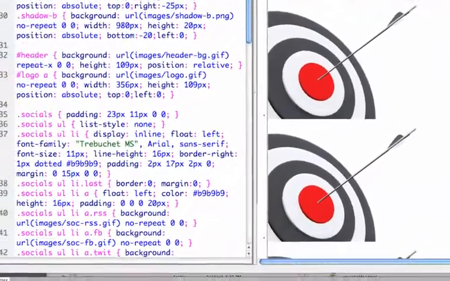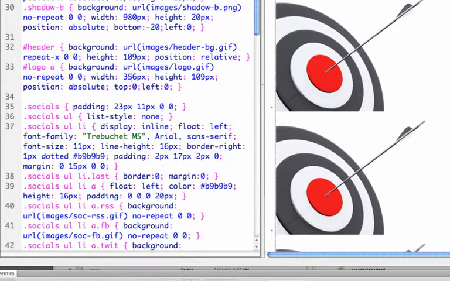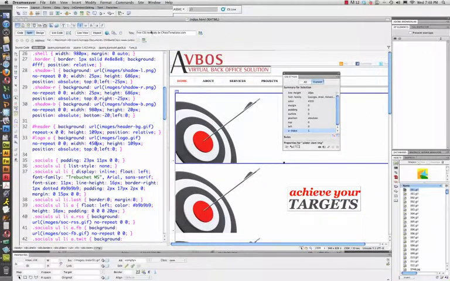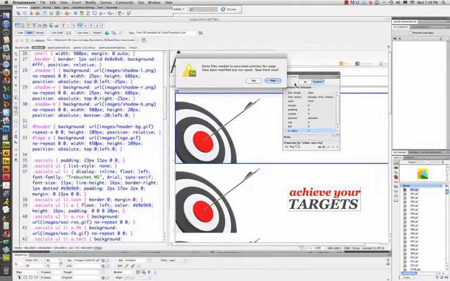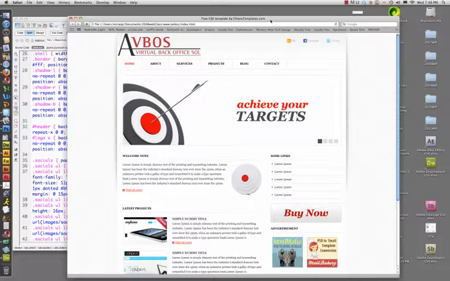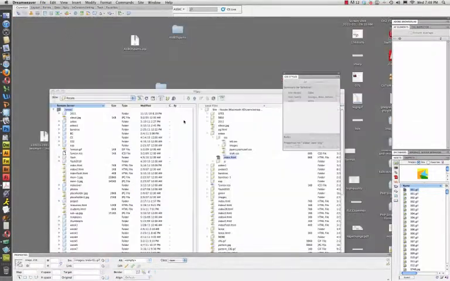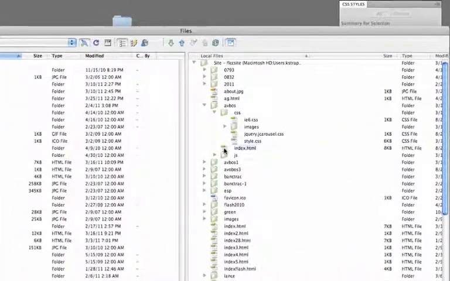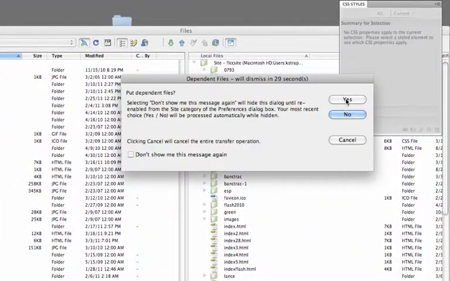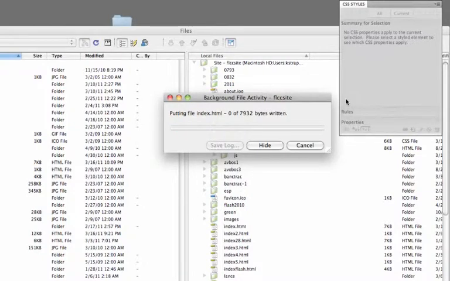And I will notice here that it had a width of 356. I'm going to change that to 450, and now our logo appears as it should once we refresh. I'm going to save my file, and when I upload this, I will say yes to dependent files, and that will take that logo.gif and replace it on our server.